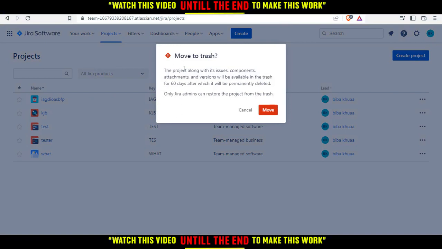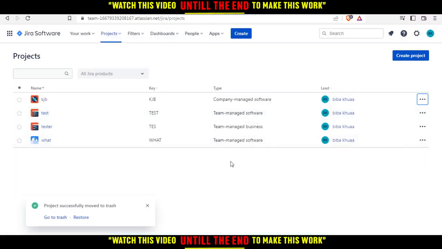If you click on that, as you can see, they are asking if I'm sure I want to move it. This project or board will be available in your trash for 60 days, and after that it will be permanently deleted. So just click on move, and after 60 days it will be permanently deleted. Of course, you can go to trash from here or even restore it if you regret your choice.